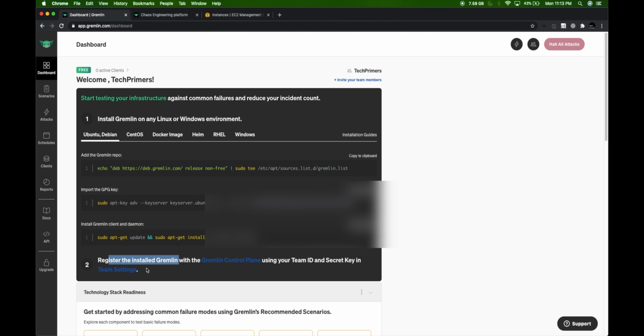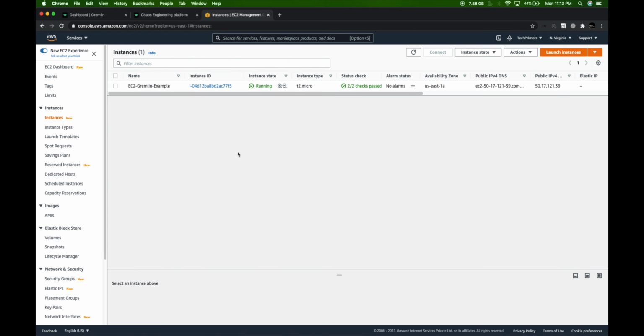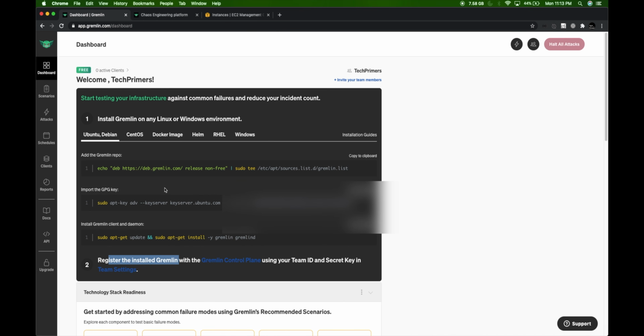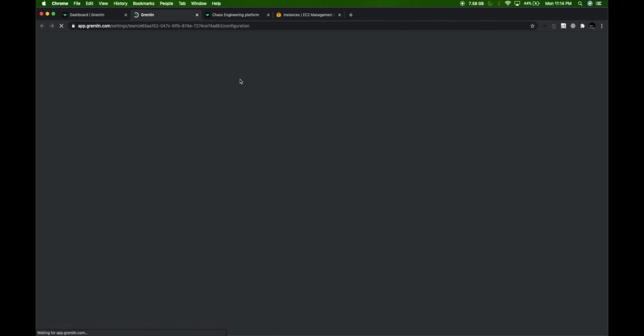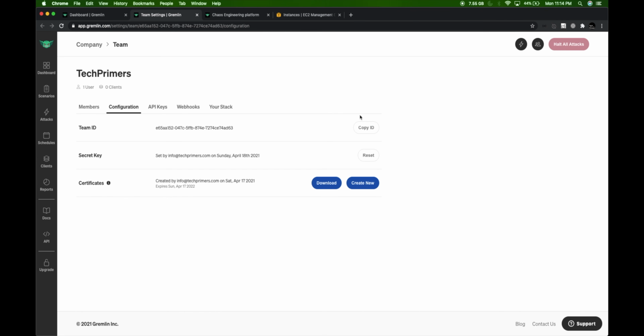So I need to add some keys which are required for the agent in the EC2 instance to connect to this particular account. For that, I'll go to the team settings and copy some keys from here. These are again personal and specific to the account. So I'll just copy these keys here.